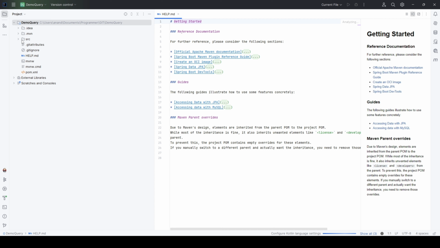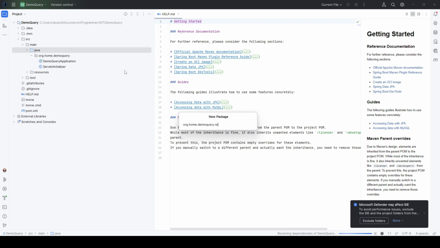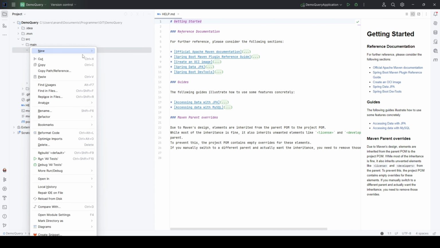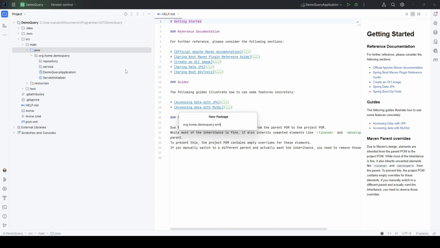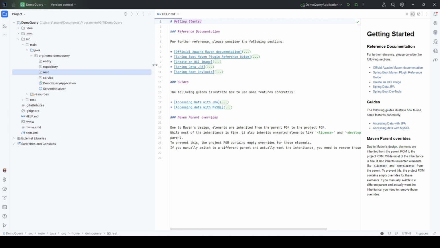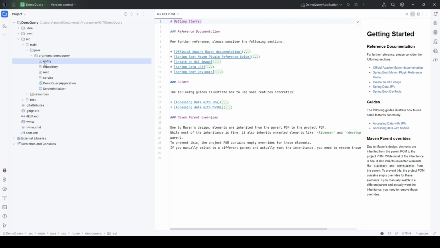Perfect. I'm creating a few packages: repository, service, entity, REST. If you look at the database, we have 5 rows, and the entity is employee with ID, name, department. Let's create the employee entity.